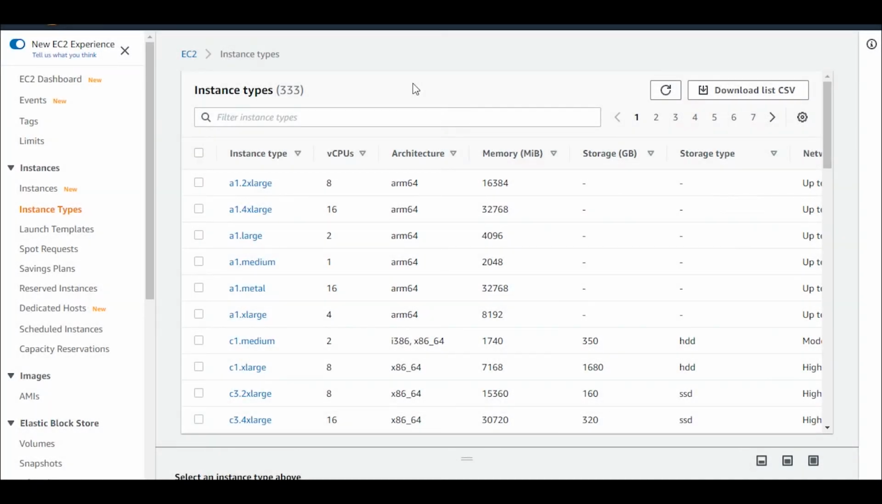Hey there guys, and welcome to the Amazon EC2 console. In this tutorial we're going to learn more about the purchasing options that are supplied by EC2.